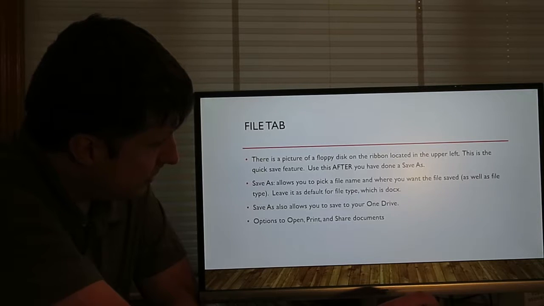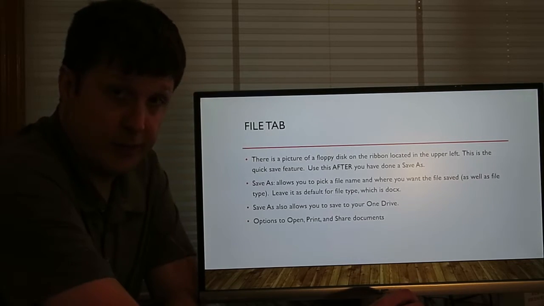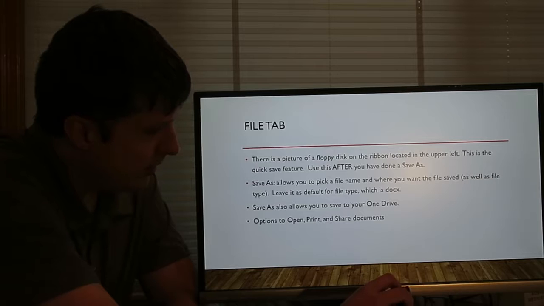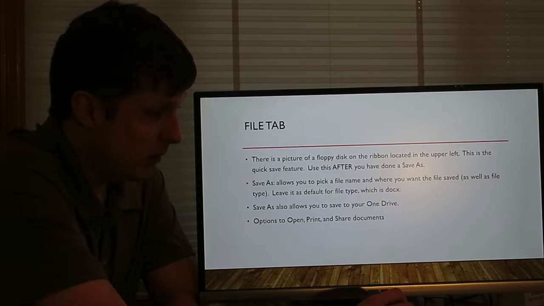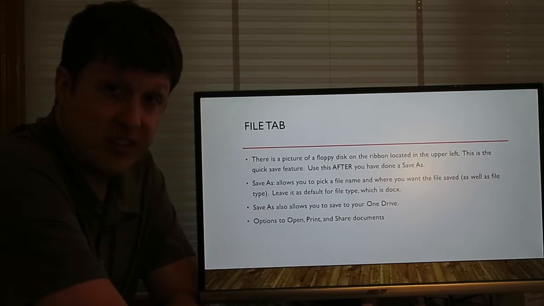Save as also allows you to save your file to your OneDrive. If you don't have a OneDrive, you'll have to sign up for one in order to use that option. And for a certain amount of space, it is free.